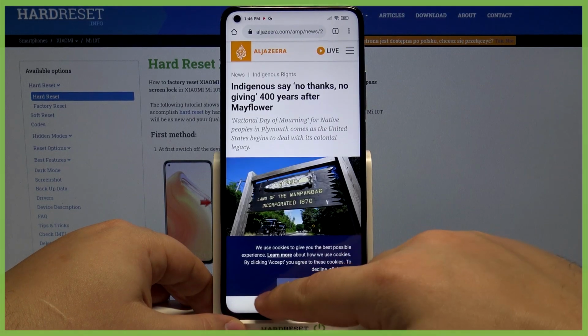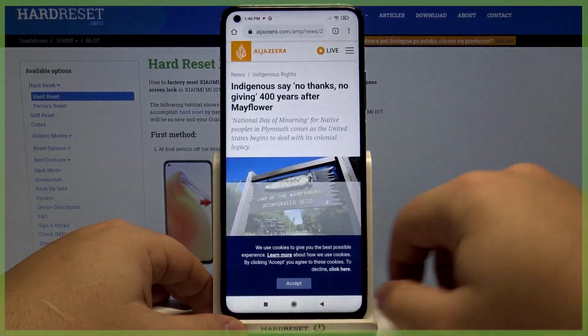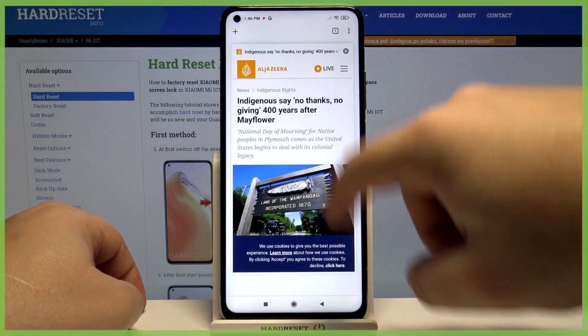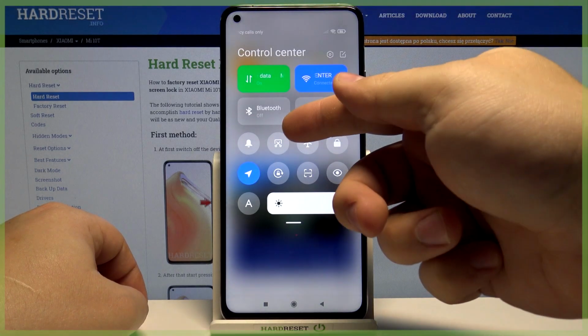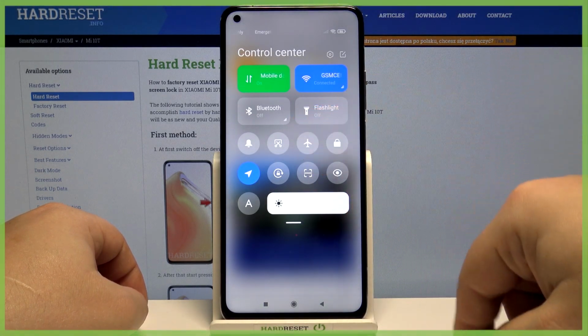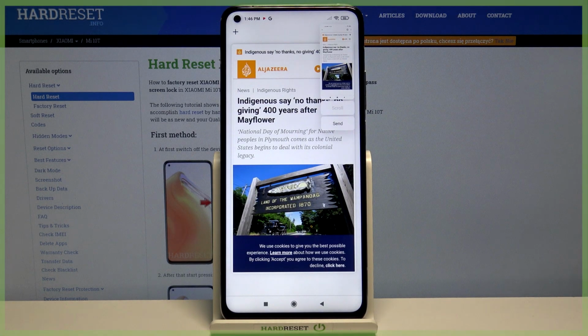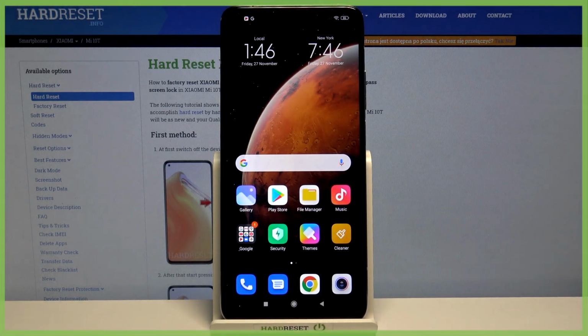You can also take a screenshot another way. To do it, simply open the quick panel by swiping down from the top of the screen, like this. And here we have the screenshot icon. Simply tap on it to take a screenshot. And that's how you take a screenshot on this device.